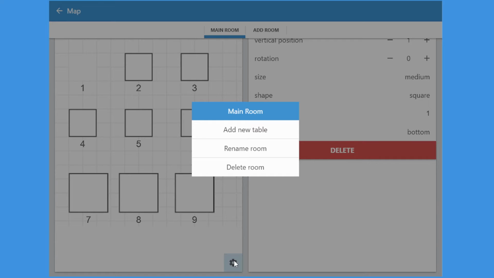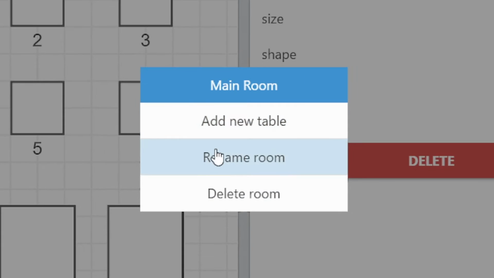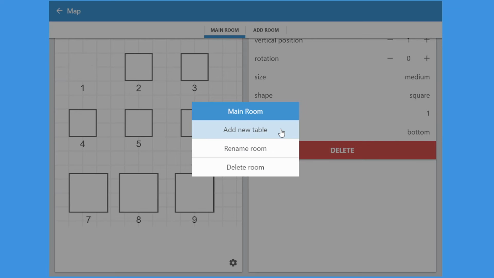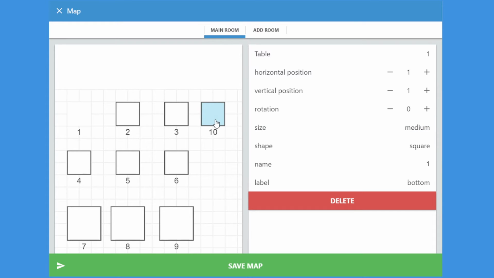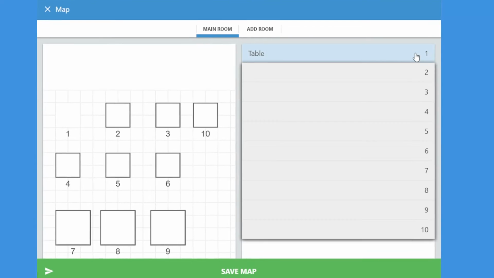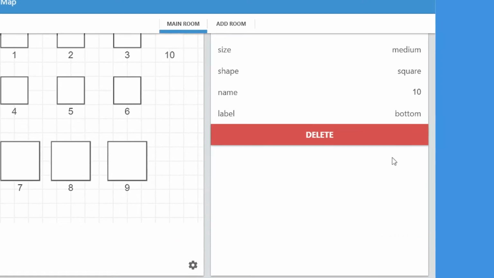You will have three options: the new table, rename room, and delete room. Select Add New Table to add a table. The new table will show up together with your existing tables. Select the newly created table from the drop-down.